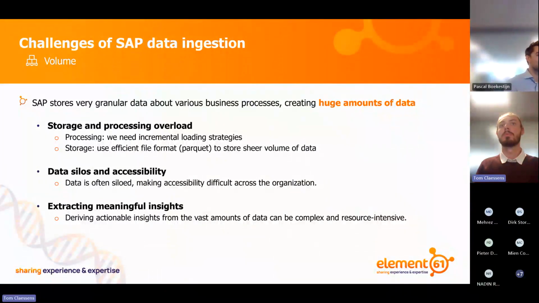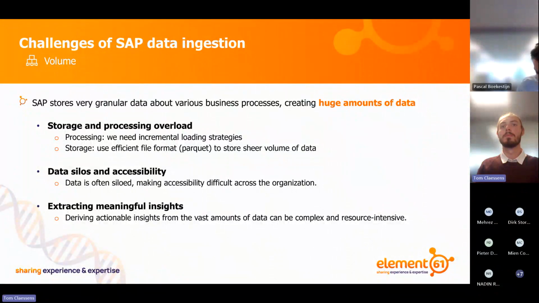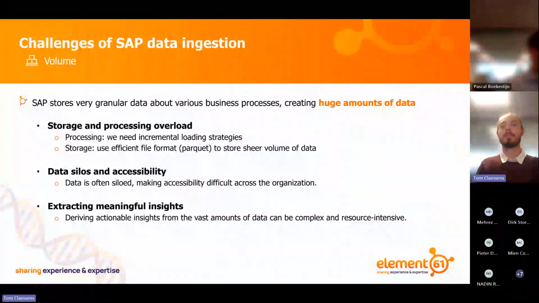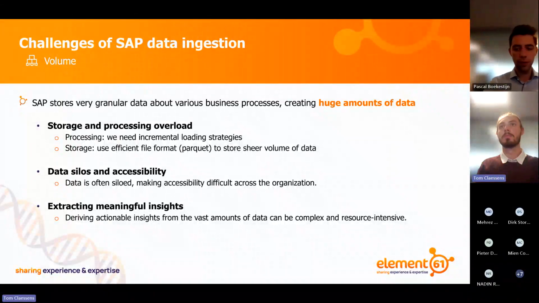So we need to think a little bit about how we want to work with this. And further on, if we work with the data, we want to make it as available as possible to everyone, especially when we are in the self-service context. It is important for us that we can make this data available in a meaningful way that is also accessible by everyone and understandable by multiple people.